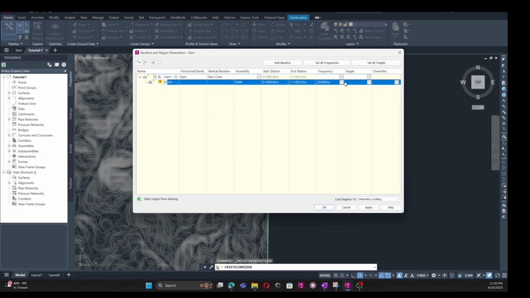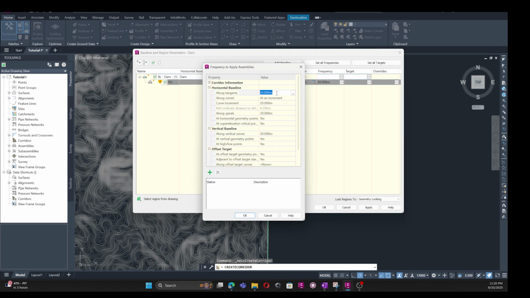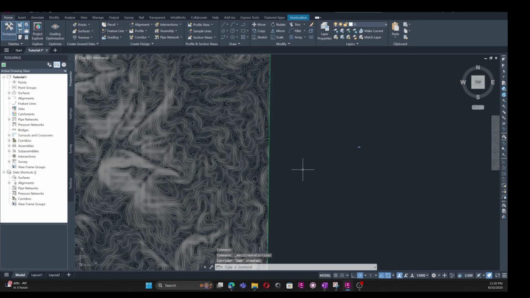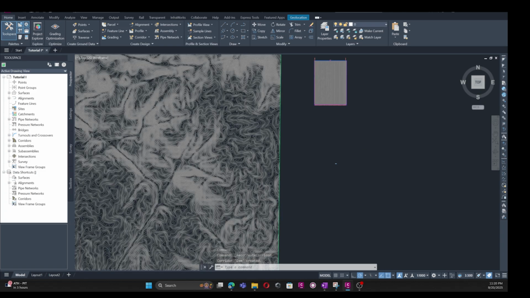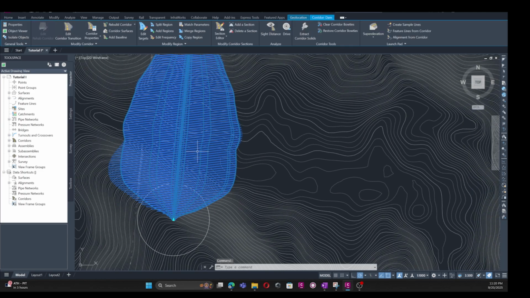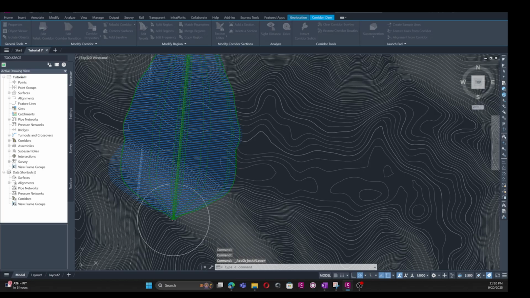Here we have to specify again the frequency of the sections for the corridor development. Let's put it 10. We don't have any curvature, but just for the sake of consistency, we can also keep it as 10 and apply, rebuild. Now our dam corridor will be generated. Yes. So this is our dam corridor. We can visualize it in object viewer.